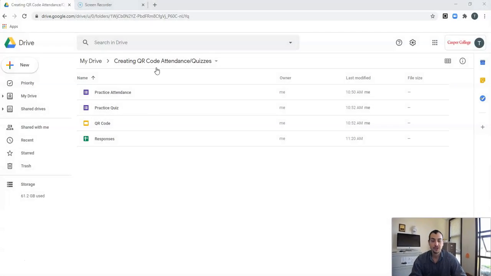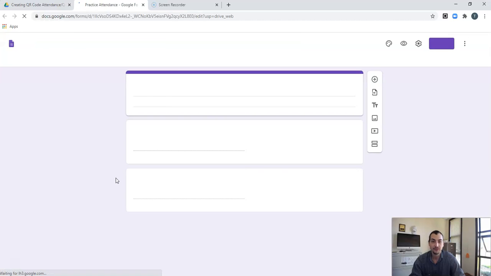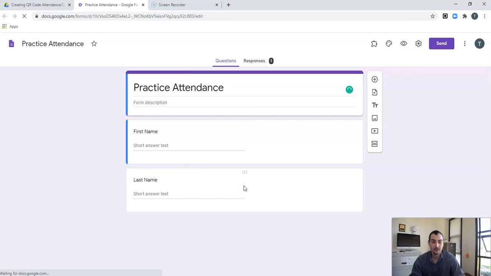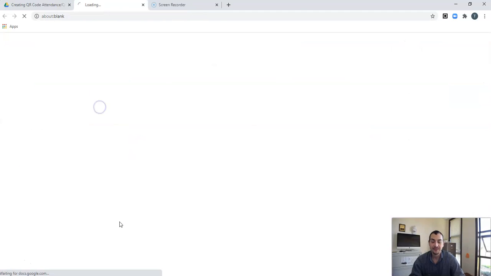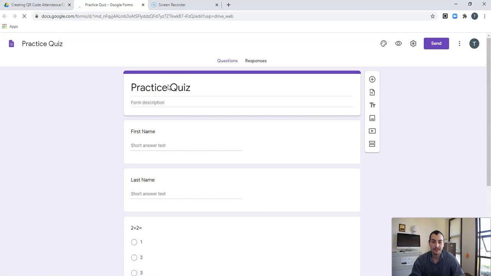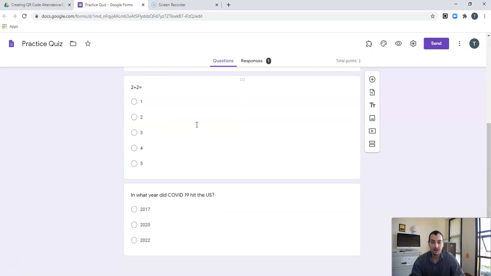So let's dive in. Here I am in a folder that I created. It's called Creating QR Codes Attendance/Quizzes. And in that introduction video that you just watched, you see that practice attendance and that practice quiz. That's what I was using. If we double click on one and bring it up, this is what it looks like from my end whenever I was creating it. It just has that name, and that one says first and last name. Then we had this practice quiz, the one I showed you in the video: first name, last name, our first question, and then our second question.